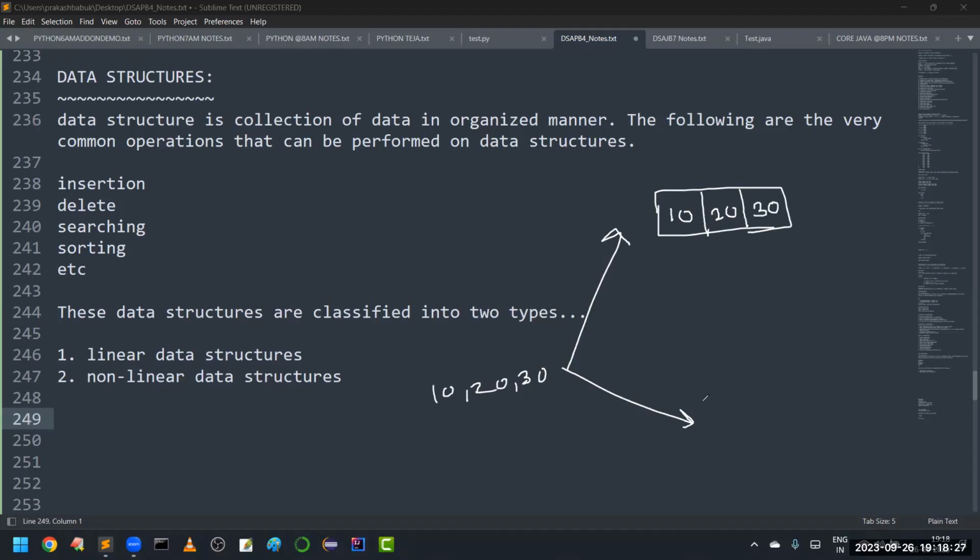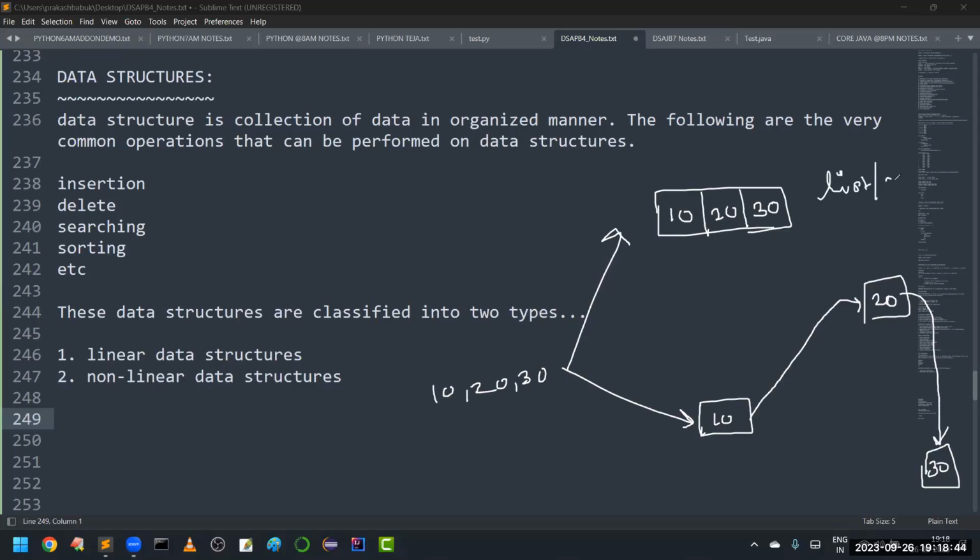This is one style. What is another style? 10 will be created here, and somewhere the data 20 will be there, and somewhere the data 30 will be there. But a link will be there between these. This data structure is commonly called either a list or an array. And this one, we know very well, is a linked list.